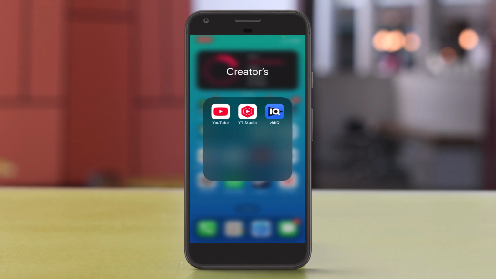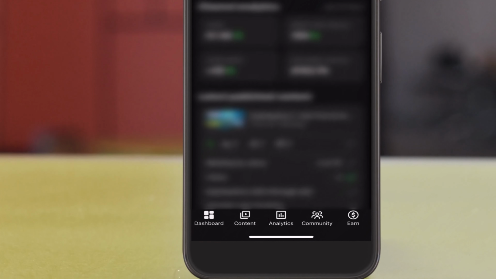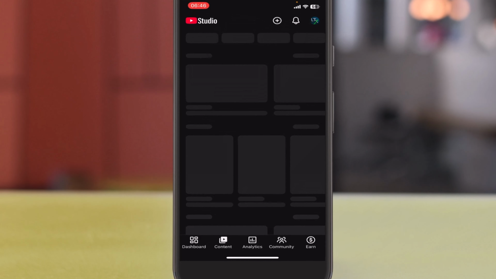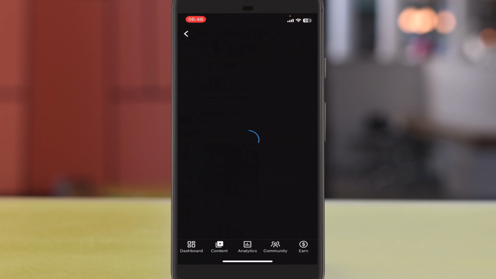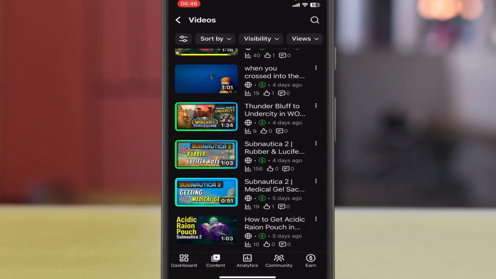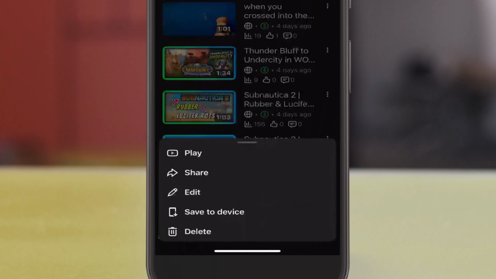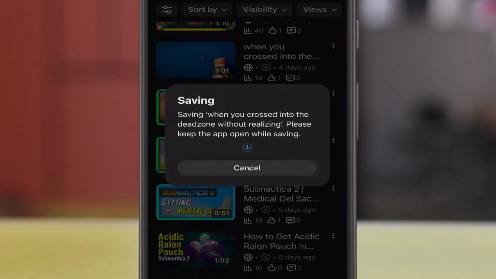On your mobile phone, you must have the YouTube Studio application. If you have it, press on it, and now you have to go to content down below. And now we have to select if either it's a video or a short. I will select videos, and now find the video which you want to download. Let's say this one from the top, and now in the same exact way press on the three dots. This menu will pop up and you can find down below save to device. So that's how to download your own videos from YouTube.